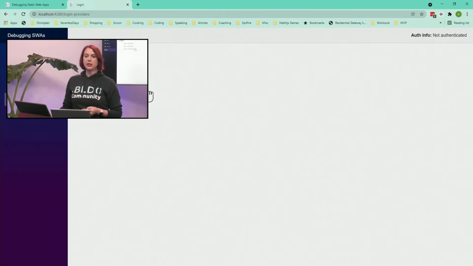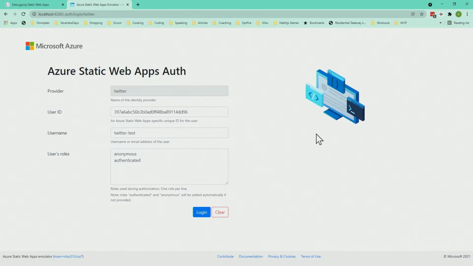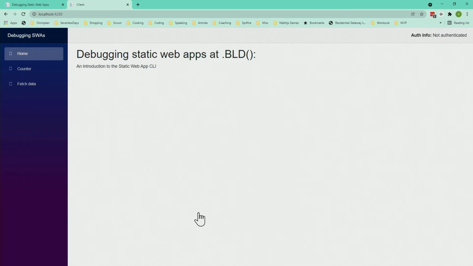So say I want to log in with Twitter, I get this page, Azure Static Web App Auth. Here I get to be whoever I want to be, and I get to give myself whatever roles I want to give myself. So we're going to have a username of Twitter test because we're developers and naming is hard. And the only roles that Twitter test is going to have is anonymous and authenticated. Simply, you know who I am when I am using your app. So we'll log in now.